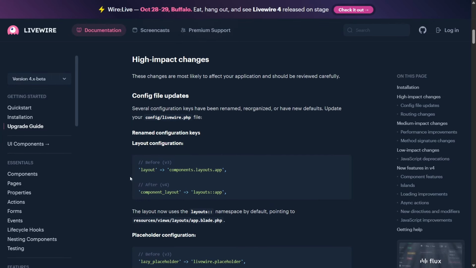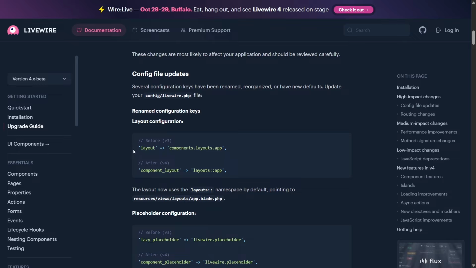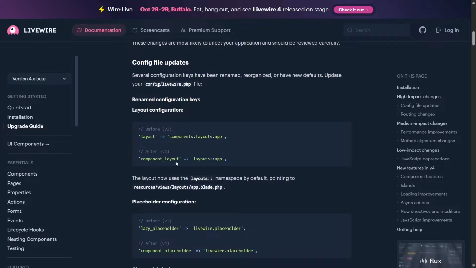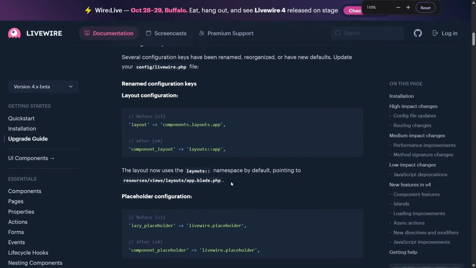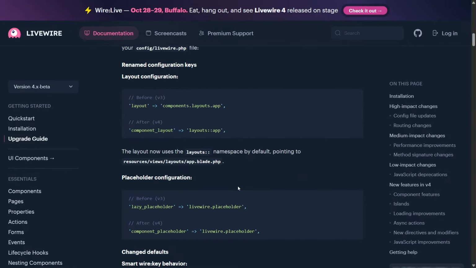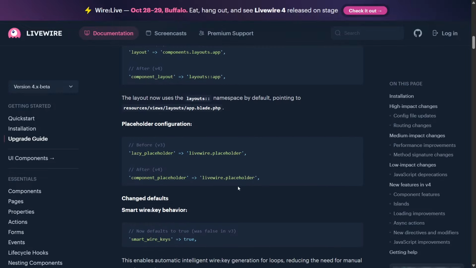Okay, so let's look at that. First of all, the configuration. Before, you used to have your layouts as layout and then components.layout.app, if you remember that in Livewire 3. But right now in Livewire 4, it's different. You have to put a double colon in here. Let me see if I can make it bigger for you. You have to put a double colon in here.